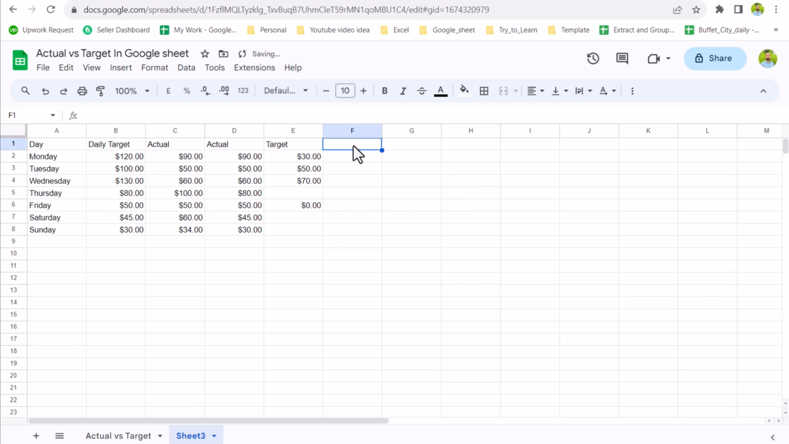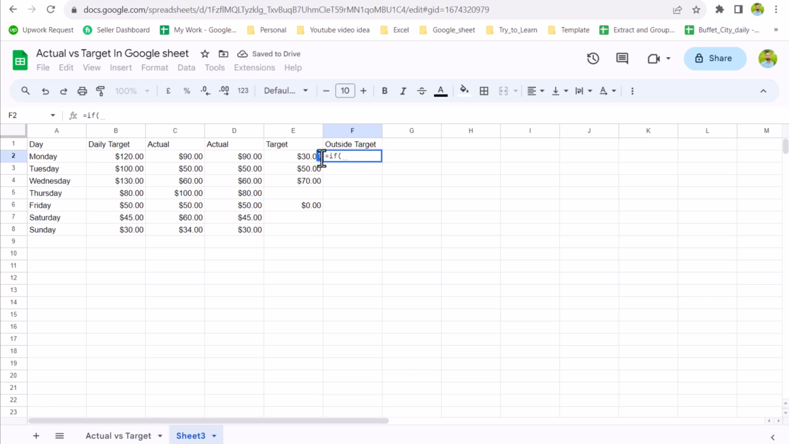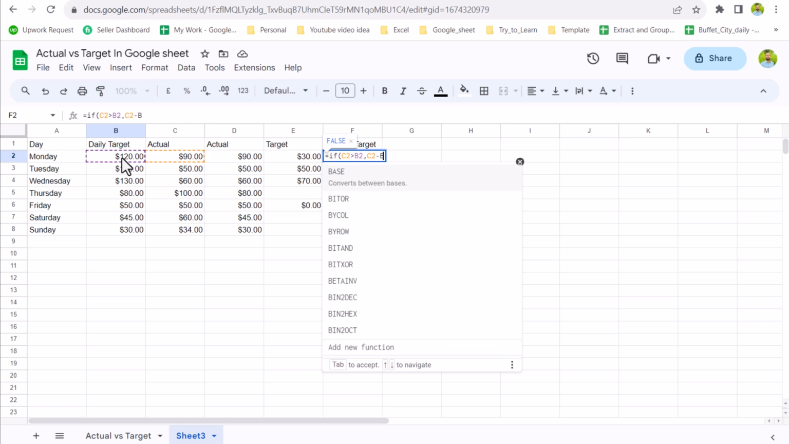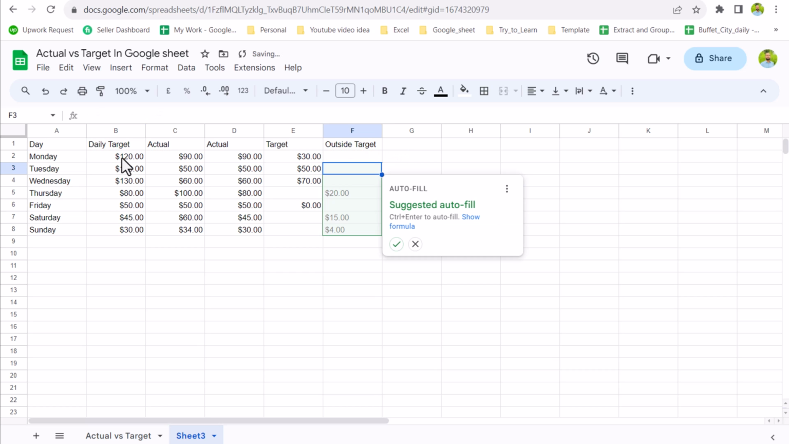The next column will be the outside target. And for this column, we will type the formula IF, again the same formula. If the actual cell is greater than the target cell, we want C2, meaning the actual, minus target. Otherwise, we want a blank. Close the bracket, hit enter, and accept the suggestion.